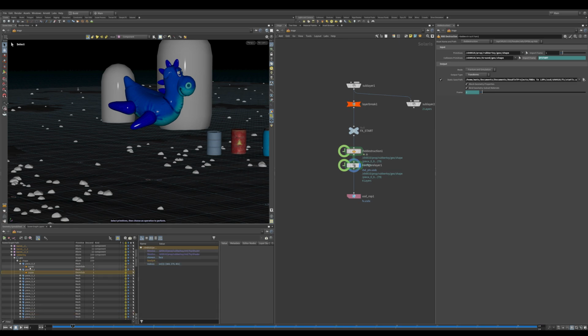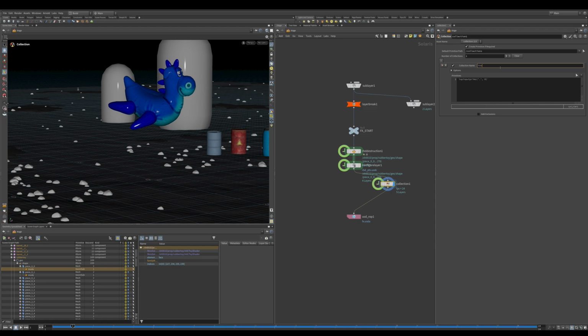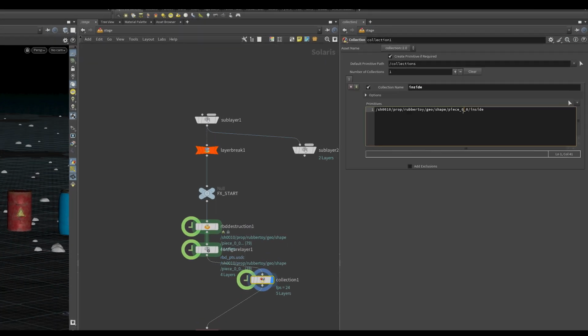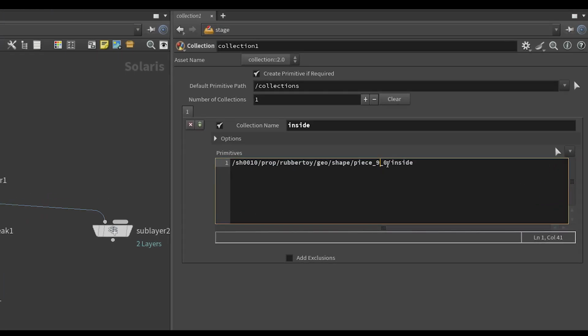And we have the inside group here. And this is actually really handy because we usually want to give the inside faces a different material. So what we could do, for example, is create a collection. I'm going to call this collection inside, and let's just control click this arrow here. And I'll just click one of the inside GeomSubsets.